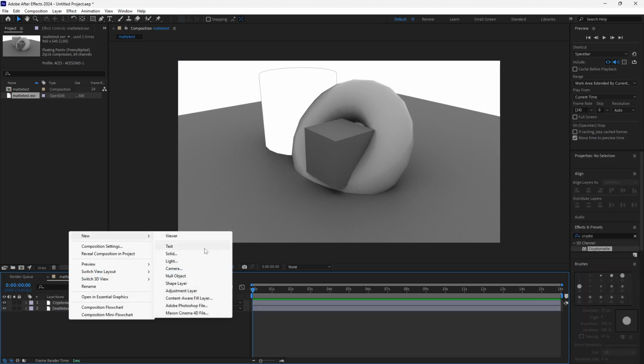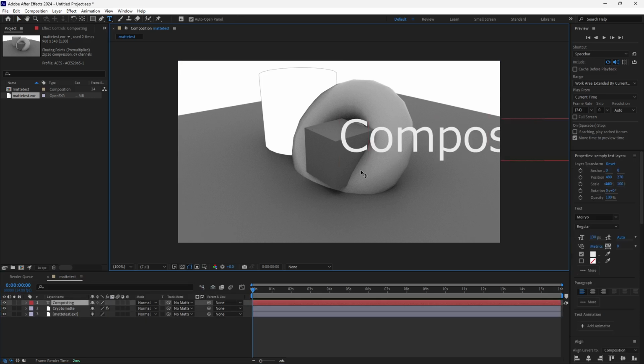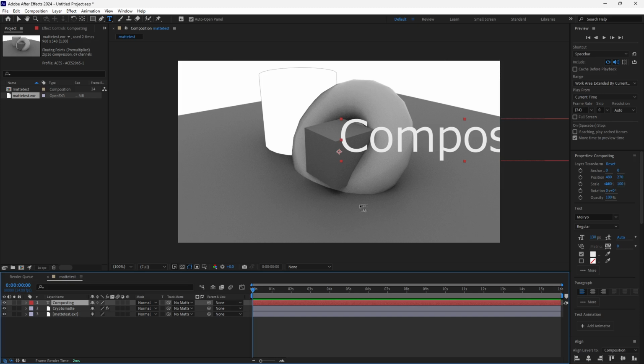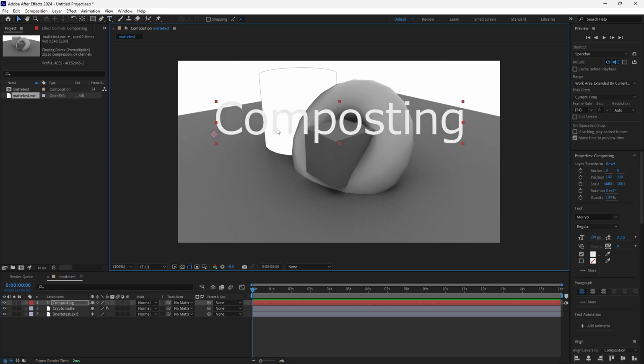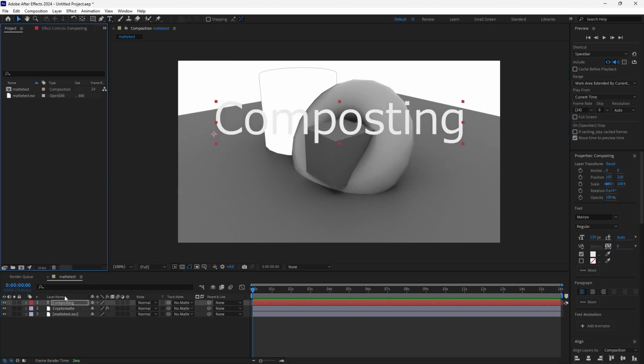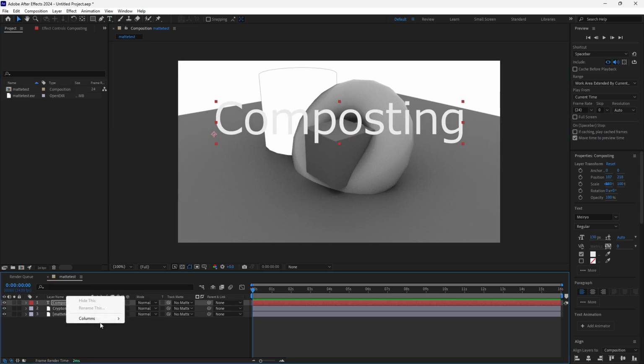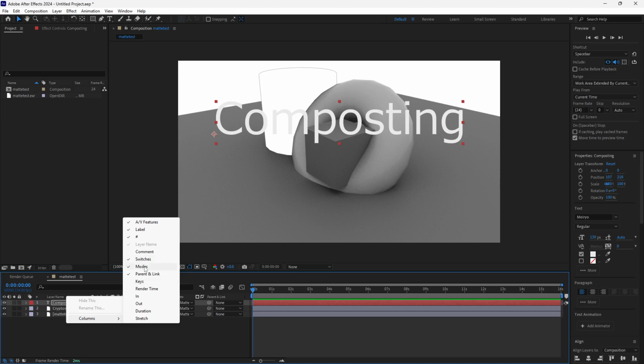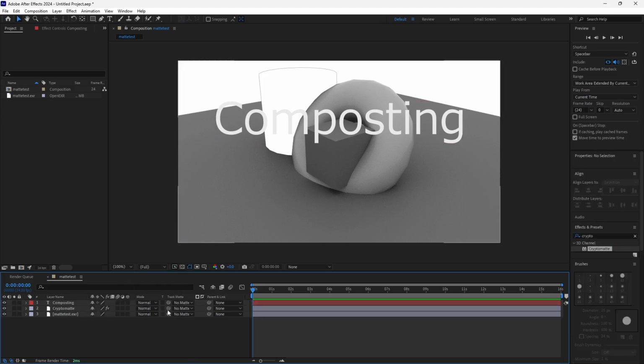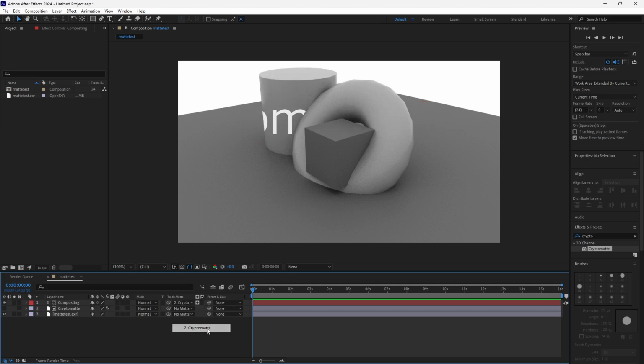And we're going to have to find something to mask. So I'm just going to create some text here that says like compositing. Write this in here like this. And then what you want to do is right click this here. And in columns, make sure that modes is turned on. This will get you access to this track matte section here. And selecting your object, you can use the Cryptomatte as a mask.